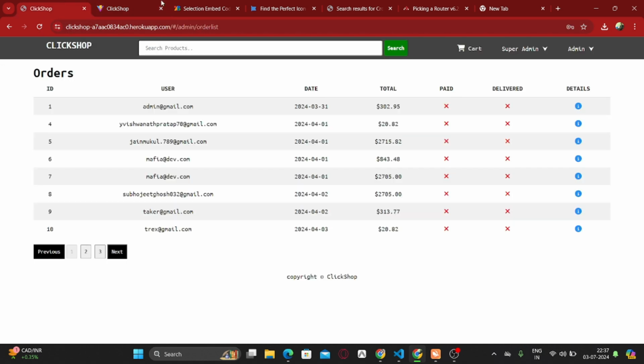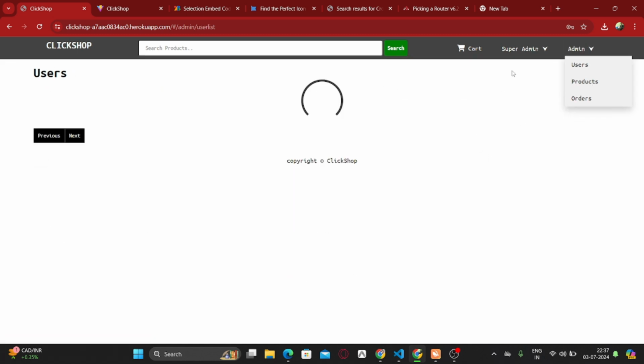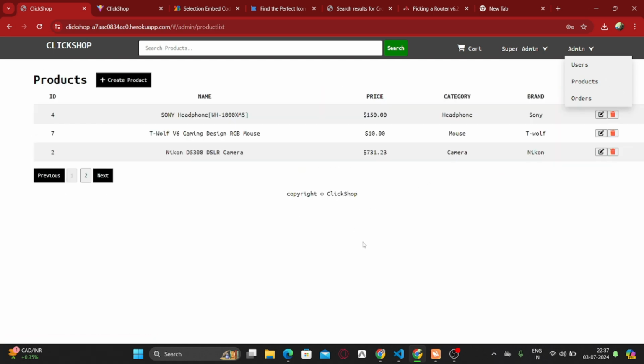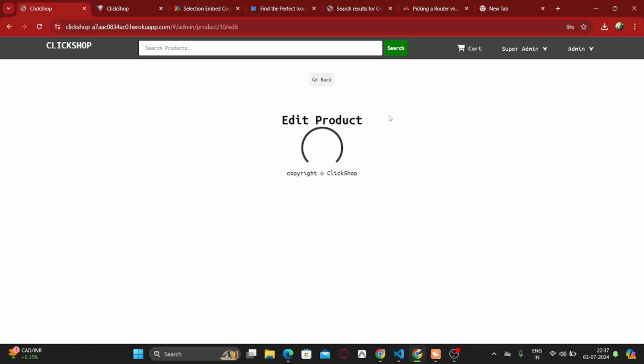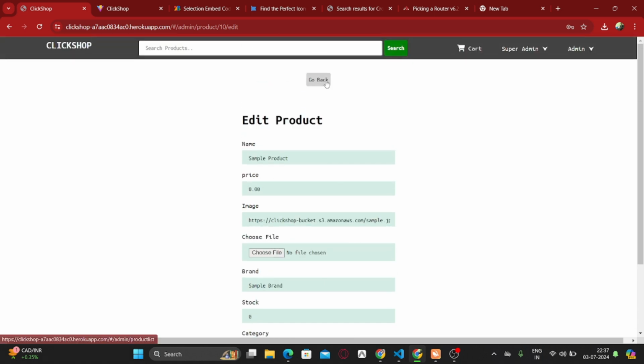So admin side, let me show you. I already showed you. It will have three things: users, products, and the orders. Users will contain the number of users, and products will contain the number of products, and here we can also create a product. Create product will give us this edit page, and we can update it. So we're going to design this now.